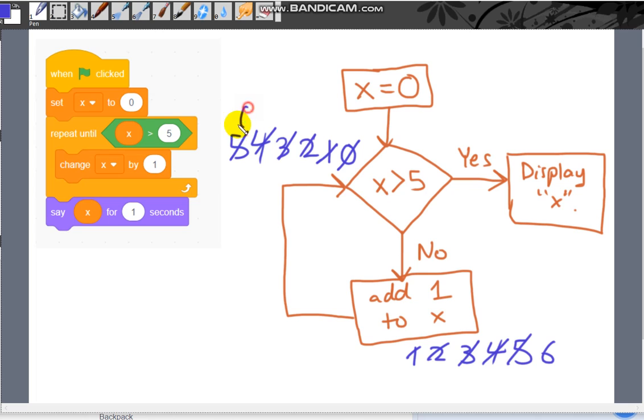And now we have 6. Okay. Now is 6 greater than 5? 6 is greater than 5. So that's going to be a true statement. Display x. The program will display 6.